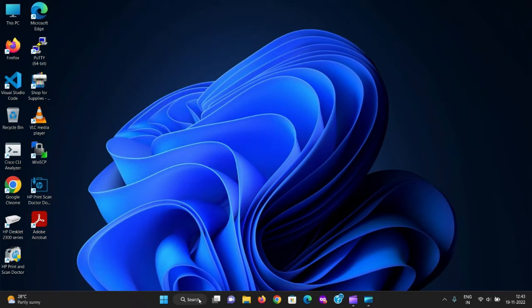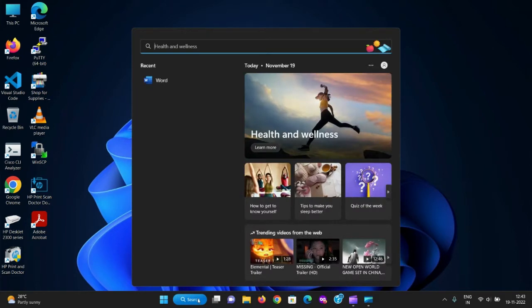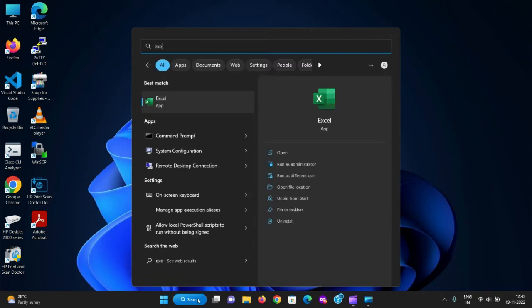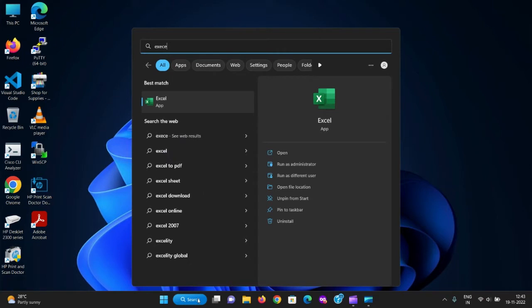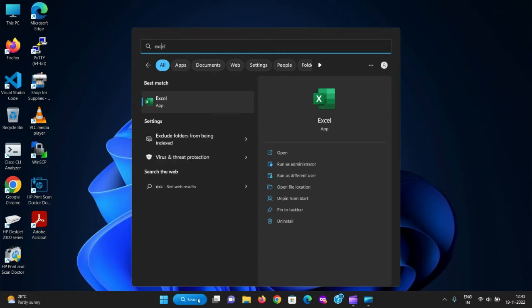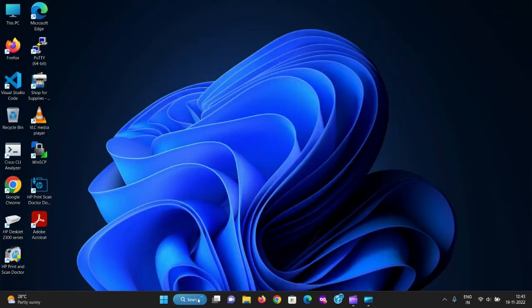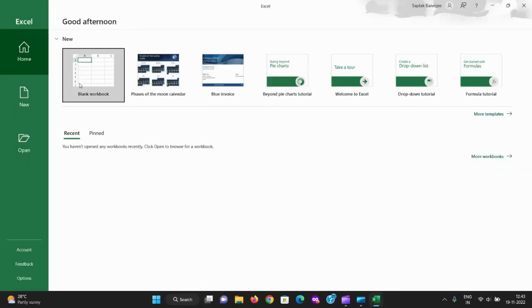And this is Shoptalk. Today I am going to show you what is Excel. Excel is a program that is also used for letters and documents. Type Excel. Press enter.